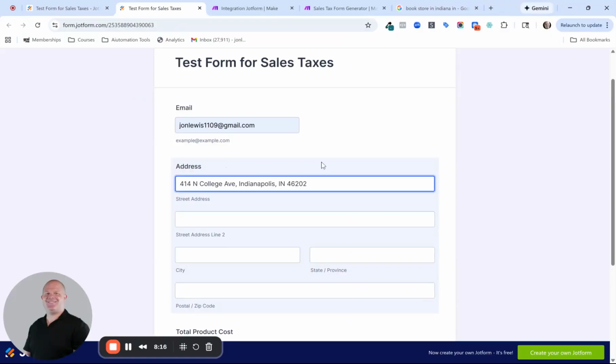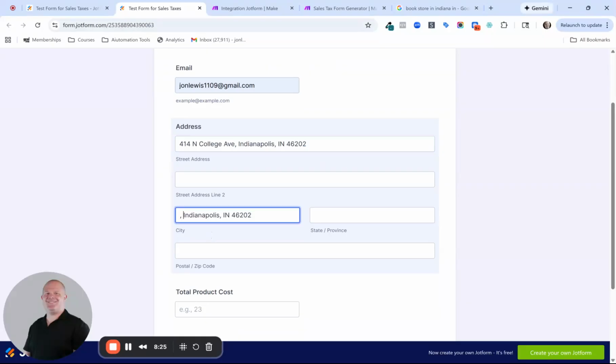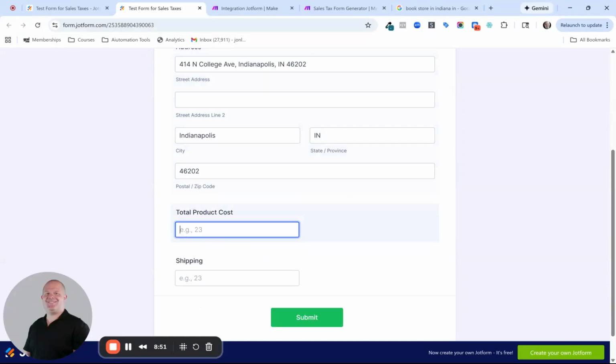I don't need to fill this out that way, but we'll go ahead and do it the right way. Get rid of these commas in here. Get that out of the way. And then all we need is our zip code down there. Let's get rid of that space just in case. There's our zip code. And then total product cost, we're going to go with that $300. And then we're going to say it was $100 for shipping.